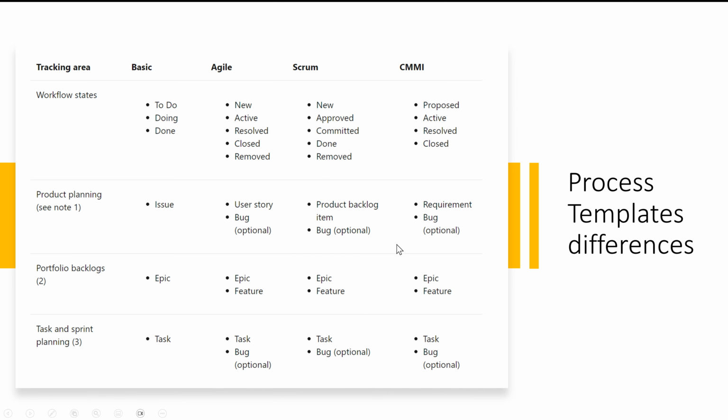Hello there. In this session, we're going to understand more about process templates, like how we can customize those process templates. Just to start, before we start on that, let's revise.